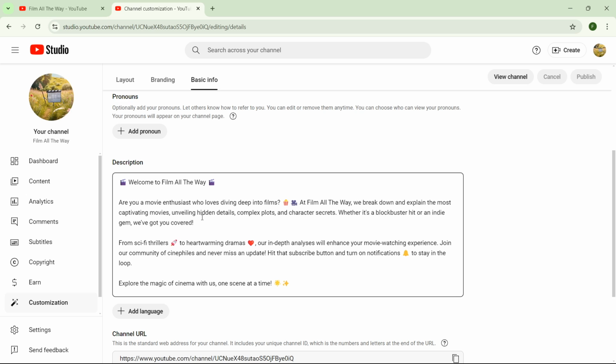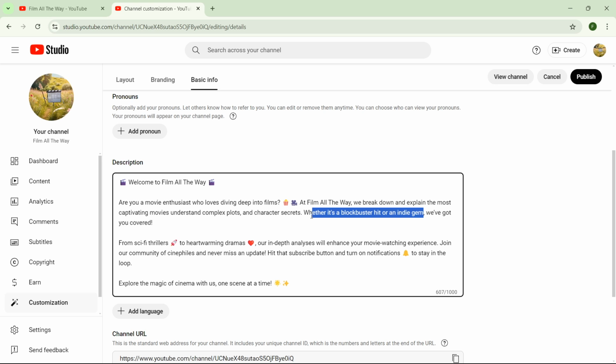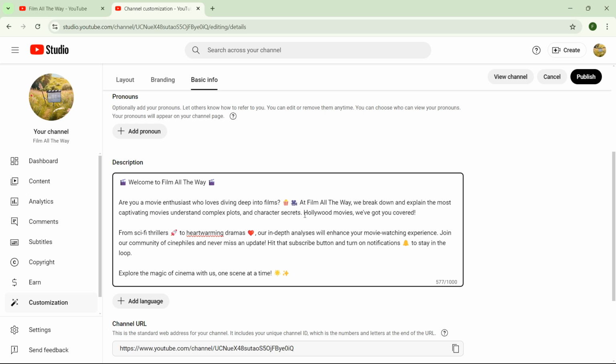Right now, in this part of the section is where it goes into more depth, unveiling hidden details. We won't be doing that, so I'll remove that. Let's put understand complex plots and character secrets. Whether it's a blockbuster hit, we're going to be focusing on Hollywood movies. Hollywood movies, we've got you covered. From sci-fi thrillers to heartwarming dramas, our in-depth analysis, let's change that to scene breakdown, will enhance your movie watching experience. So as you can see, we've very quickly changed what the channel is about.